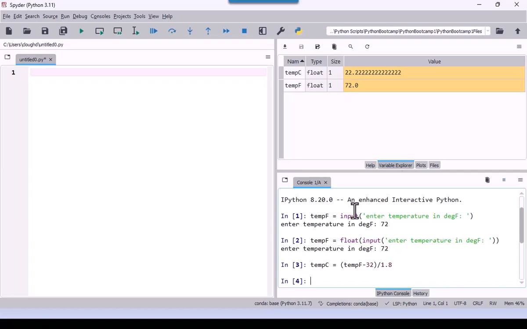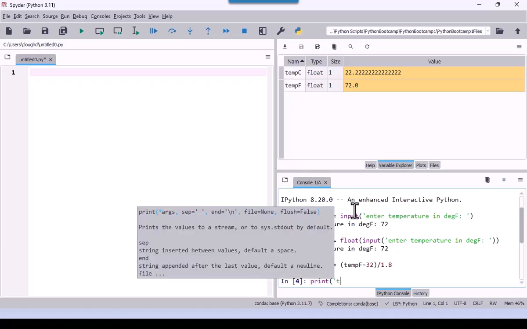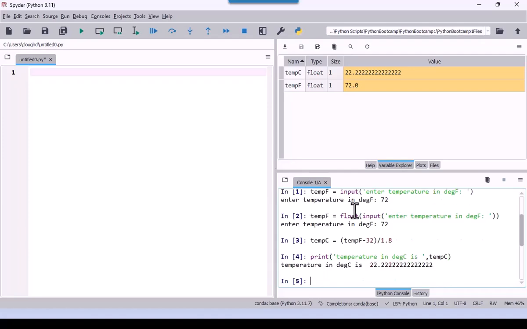And then we'll display that using the print function. Print, temperature in degrees C is space, and then a comma, and temp C. And then you'll notice that it displays it. So that's a first example of the use of the print function along with the input function. And we'll come back to the print function later and get into more details.